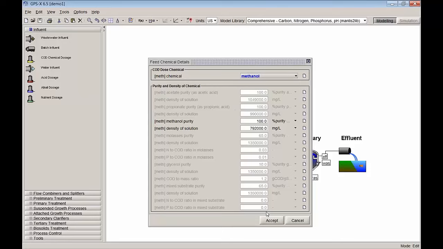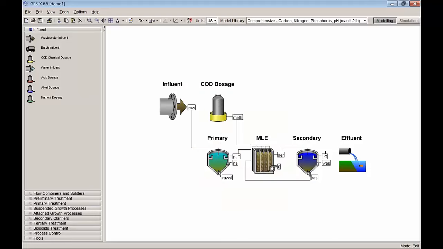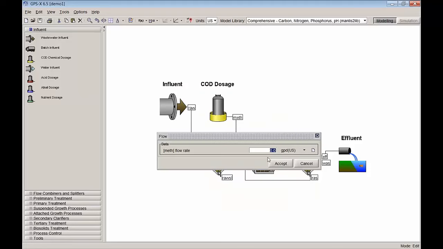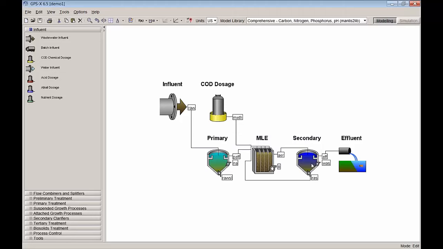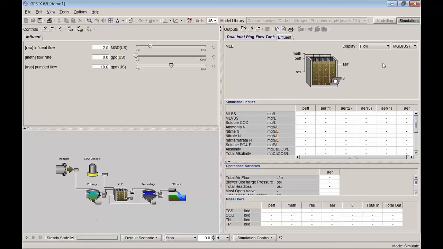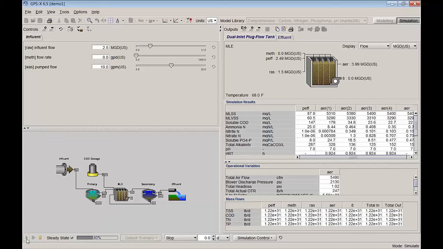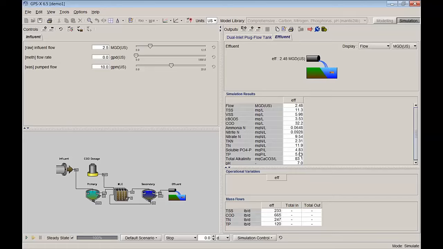I'm just going to leave it at the default concentration settings. And then I can set the flow rate that I want to use. Now I'm going to leave it at 0 because I want to play around with it on the slider when I move over to simulation mode here. So the first thing I'm going to do is run a simulation under our default settings, let this solve to steady state, and we will click on this effluent tab and take a look at the performance of this plant.